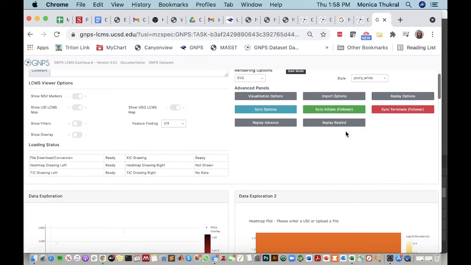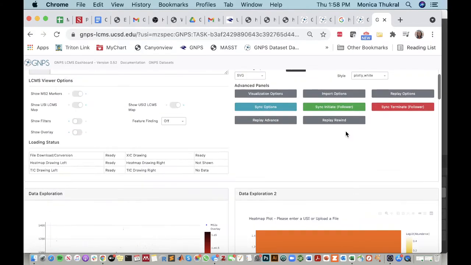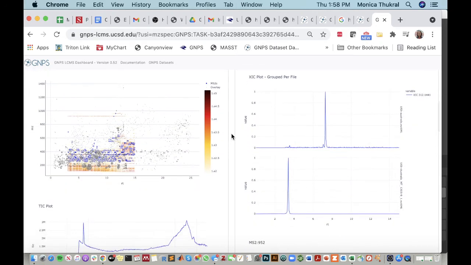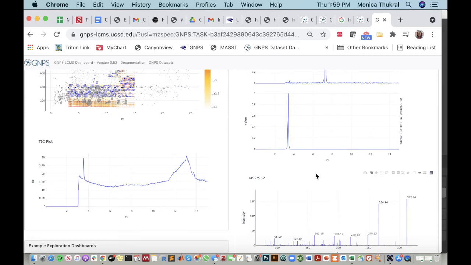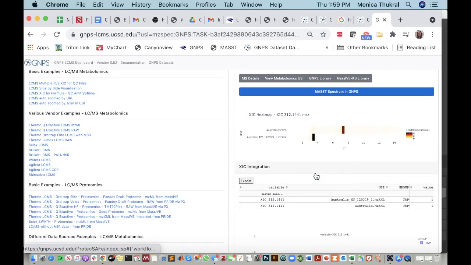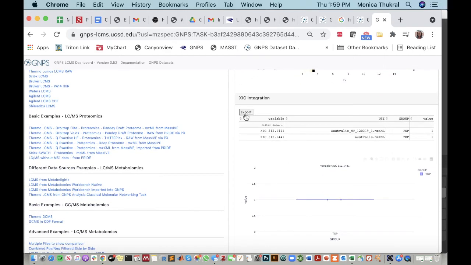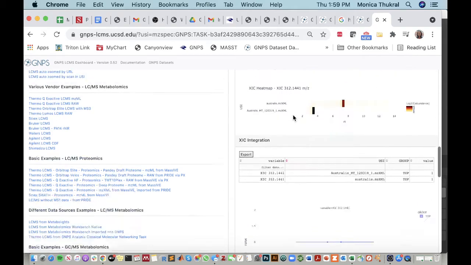So now when I scroll down to data exploration, I can see here the XIC plot grouped by file for the QTOF and the Orbitrap data. I also can integrate these peaks very easily with this XIC integration feature down here.